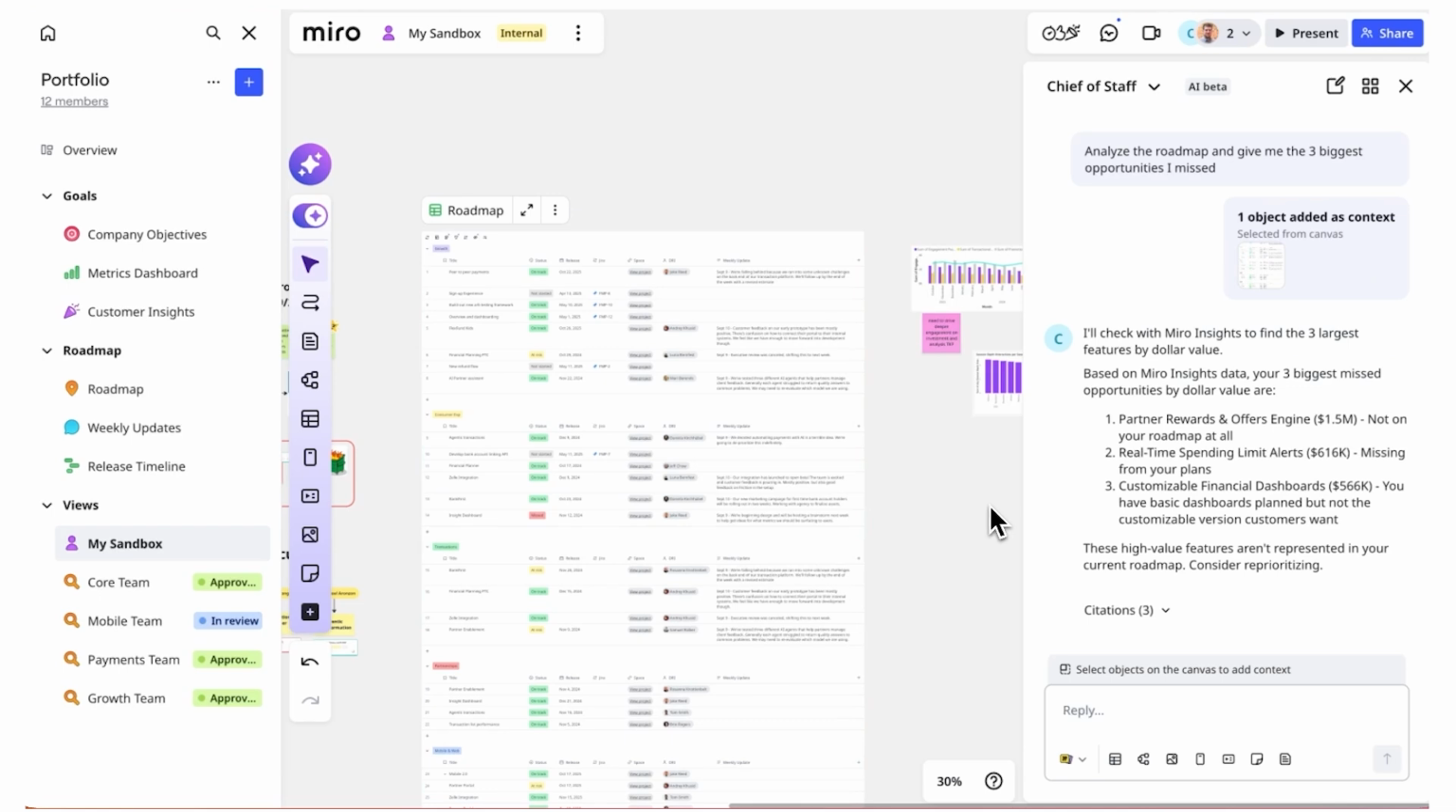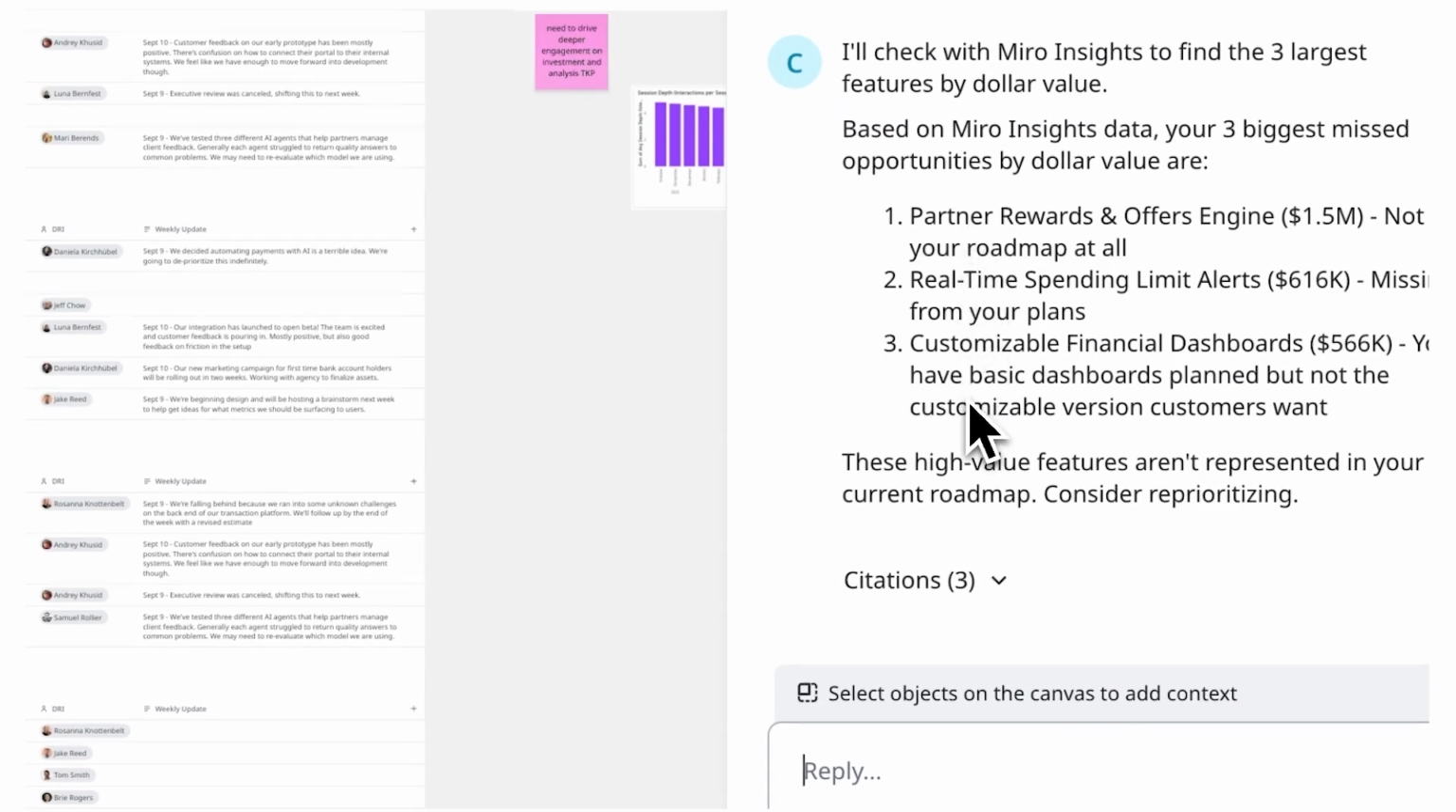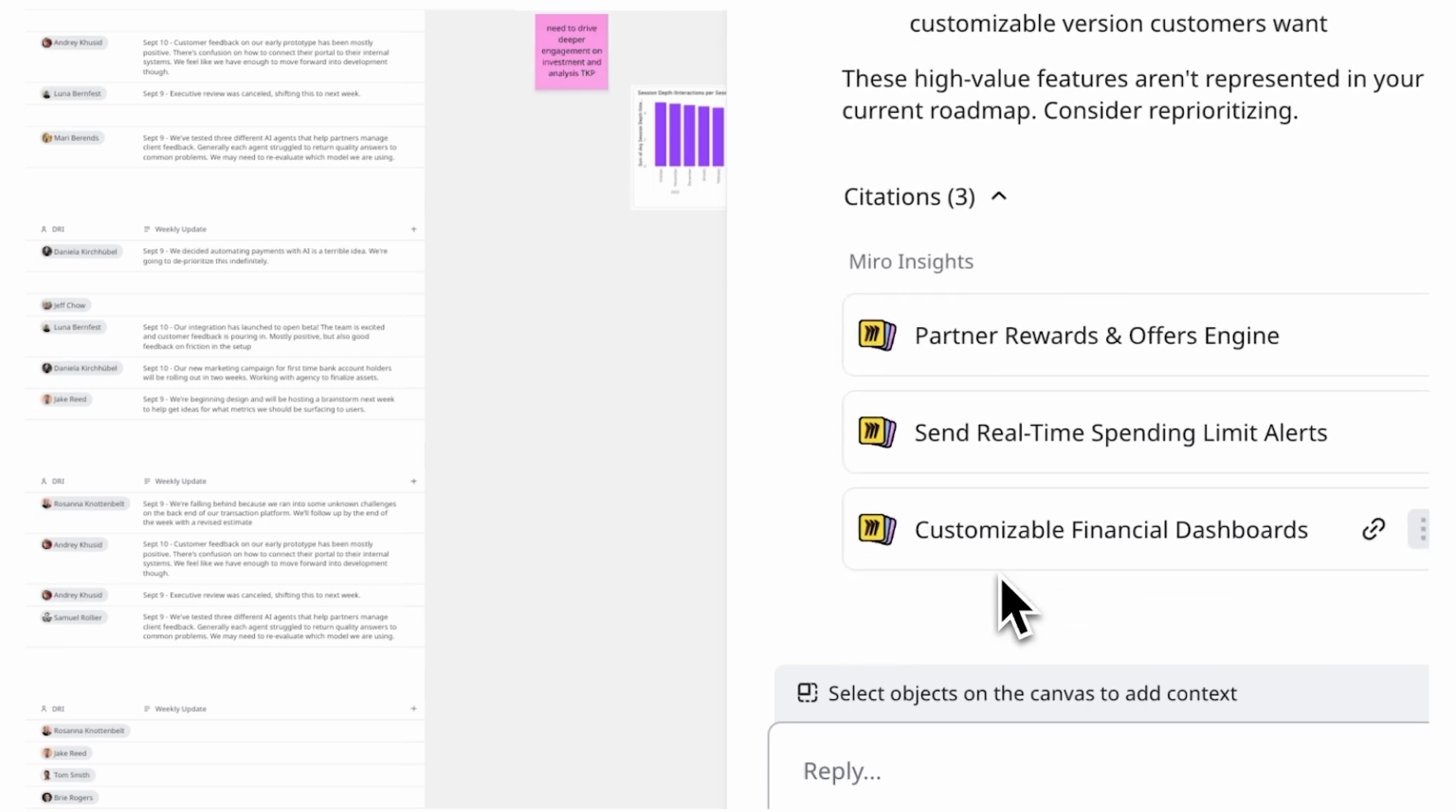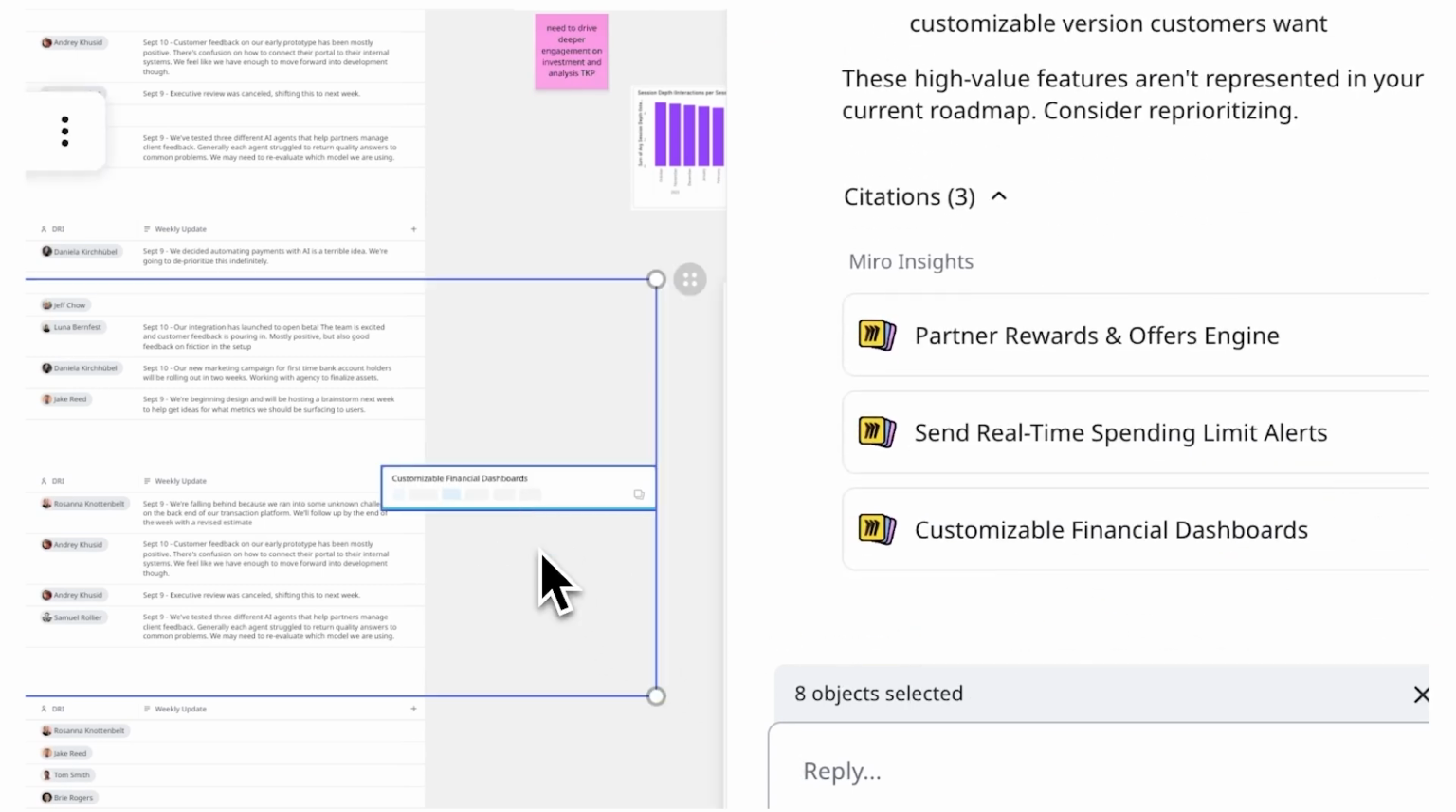And there we go. Looks like there are some new opportunities. I can even see things like associated customer revenue. Now, updating the roadmap is as easy as dragging it in.